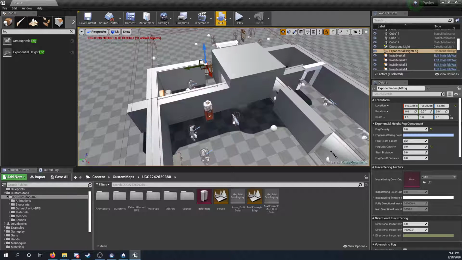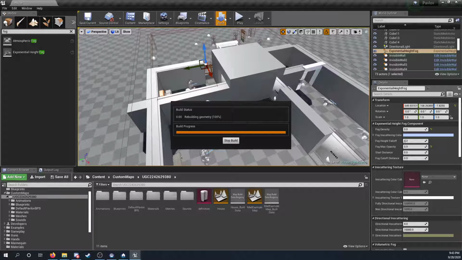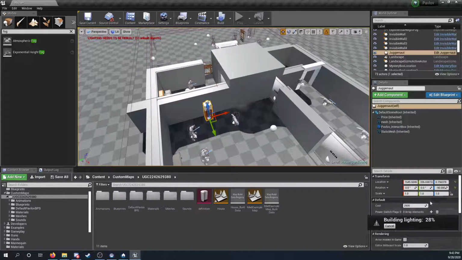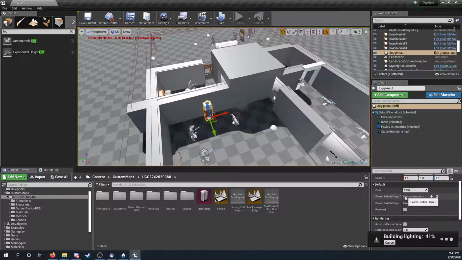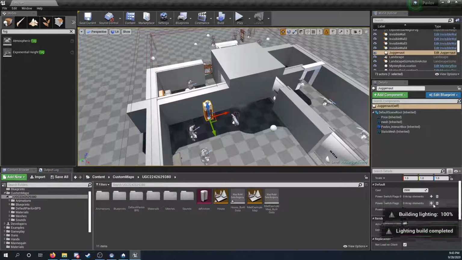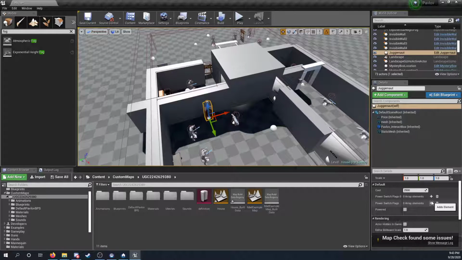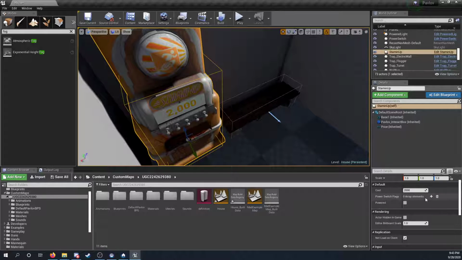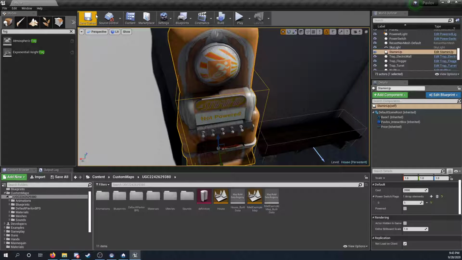If I'm not mistaken, I'm going to build to do all the lighting and the other stuff I placed down. Oh yeah, I'm going to make the machines require power. Power switch flag 0? Oh, I think I forgot to remove that. You're going to want to use power switch flag 1, not power switch flag 0. Right. Yeah, power switch flag 1 there. Not powered. And then here, power switch flag 1. Not powered. There we go.